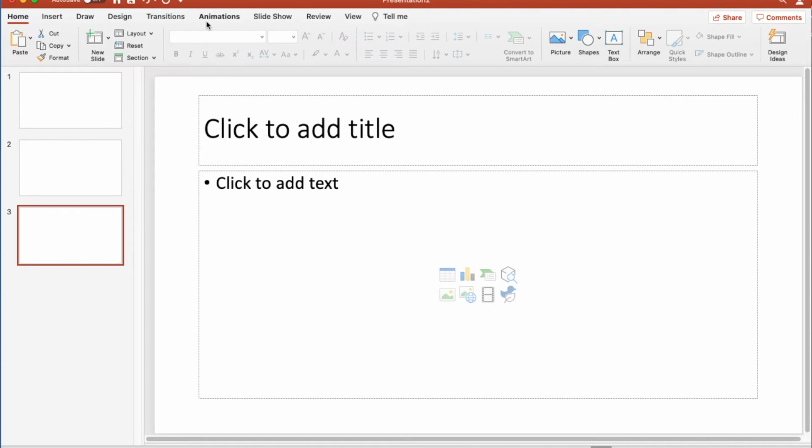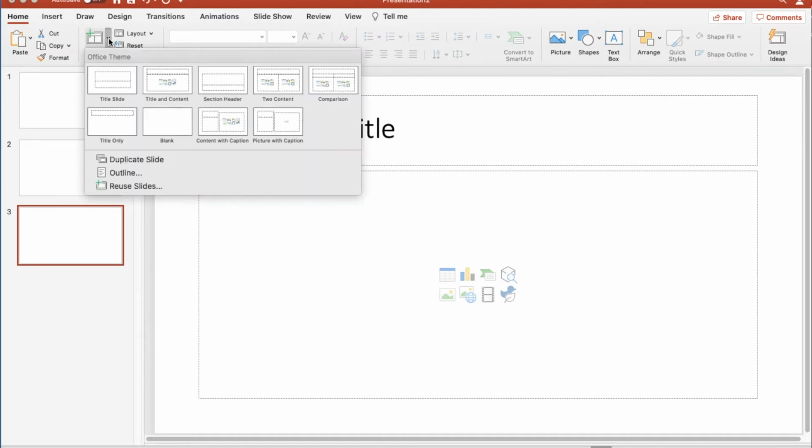To control exactly which layout you're inserting, use the New Slide control. It's on the Home tab and also on the Insert tab. Click the drop-down at the side and you'll see a selection of layouts. As you can see, there's more layouts other than title slide or title and content. Let me show you a few.